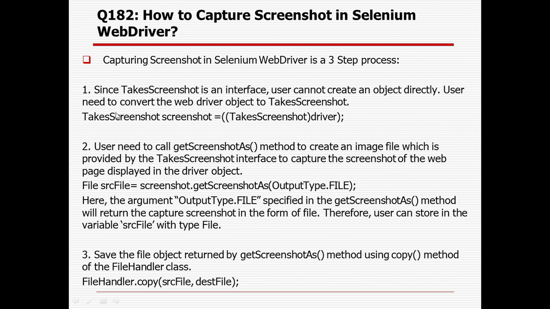Once the object is created for the TakesScreenshot interface, then you need to call the getScreenshotAs method, which is provided by the TakesScreenshot interface, to create an image file to capture the screenshot for the web page displayed in the driver object. So it will take the screenshot of the whole page, right? So you can see first we are creating the object or instance for the TakesScreenshot interface with typecasting the driver. Then with that particular object, we are creating a source file, right? Where we'll be placing the screenshot with the help of the File class, right? Screenshot object or instance, then dot getScreenshotAs method and OutputType.FILE.